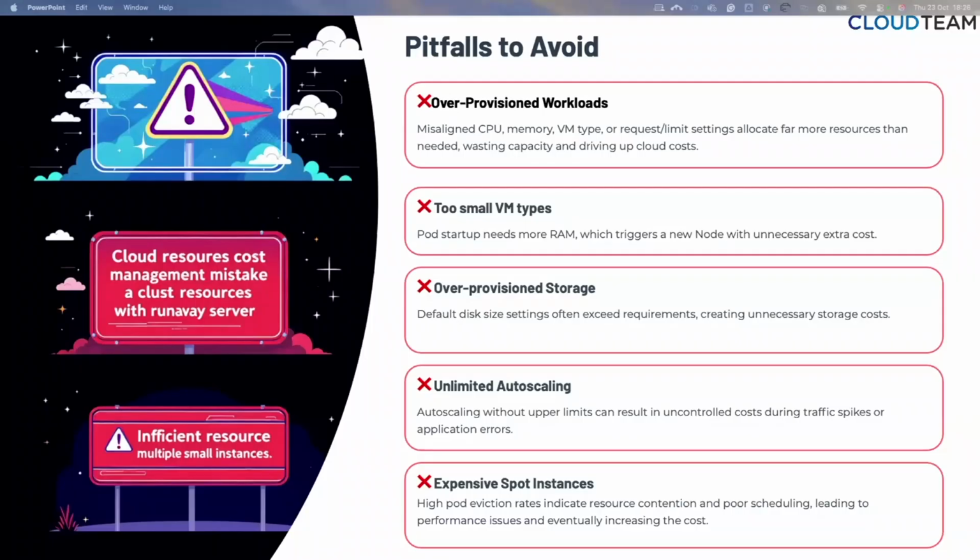And another two pitfalls that we have: the unlimited auto-scaling. Of course, if we do not set a limit, our cluster will increase and increase and increase without stopping. It will create cost spikes and application errors, and it's something that we want to avoid.